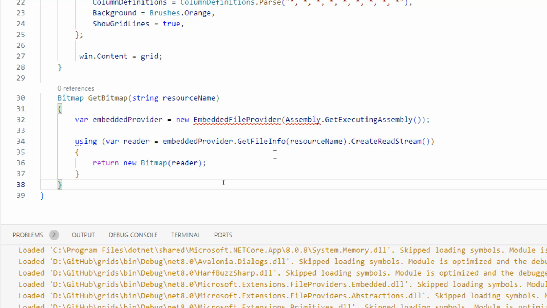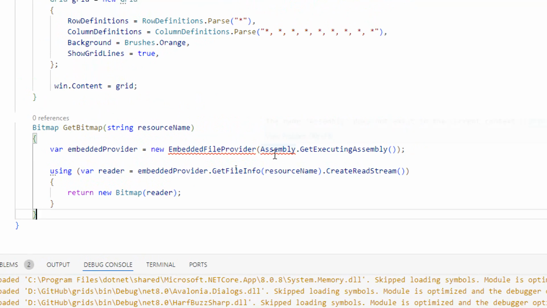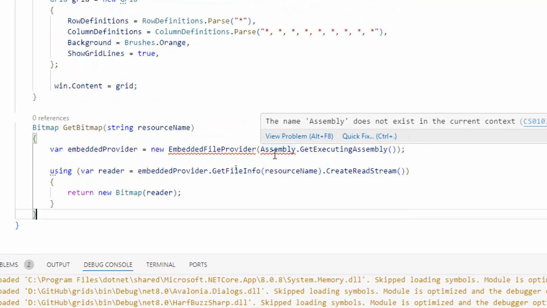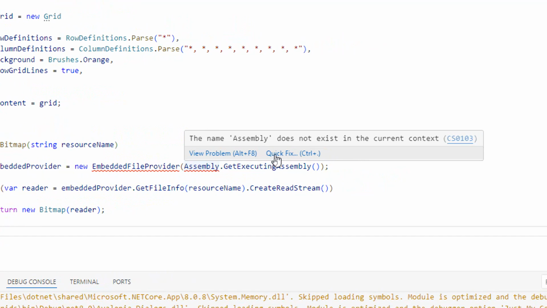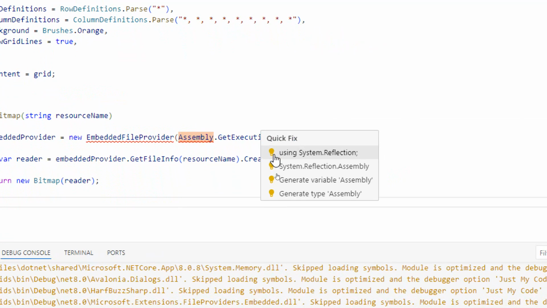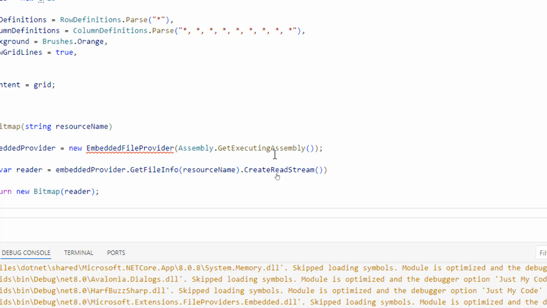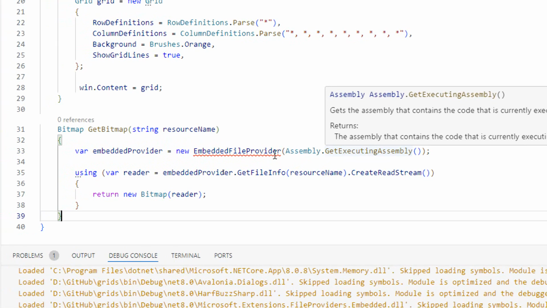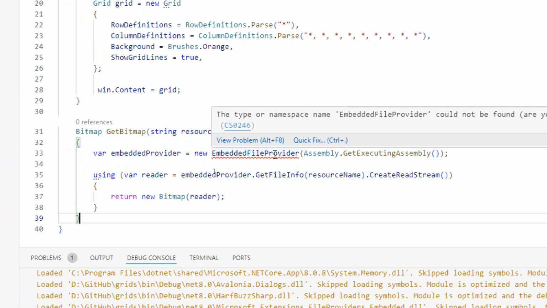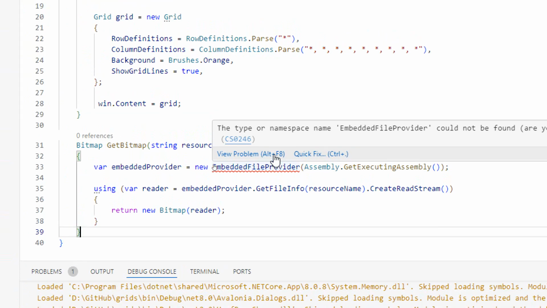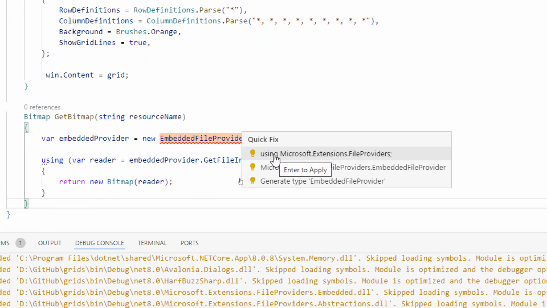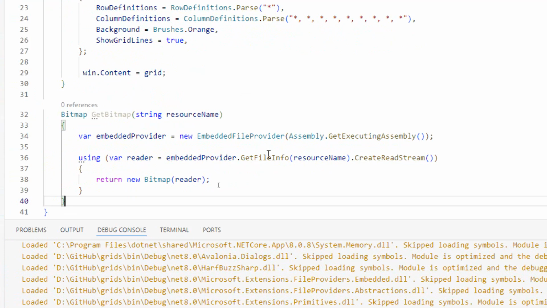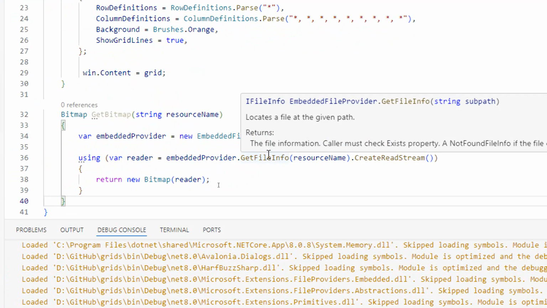Now, you'll see that there are some complaints. There's a little red squiggly line here under Assembly, and so to fix that, you move your cursor over to Quick Fix. Choose the first option, using System.Reflection, and the red complaint goes away. There's another complaint line here at EmbeddedFileProvider. Do the same thing. Float your cursor over it, and when you see the window pop up with Quick Fix, move your cursor to Quick Fix and pick the first choice there as well, using Microsoft.Extensions.FileProviders, and all the complaints go away, and this method's ready to go.